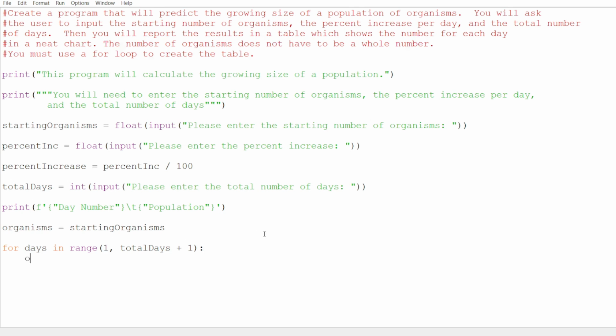So now I want to say that our organisms variable plus equals organisms times the percent increase. And that's going to keep updating the total number of organisms each day based on the percent increase per day. Okay, now that's really all that we need, and we can start printing out each value within the table.